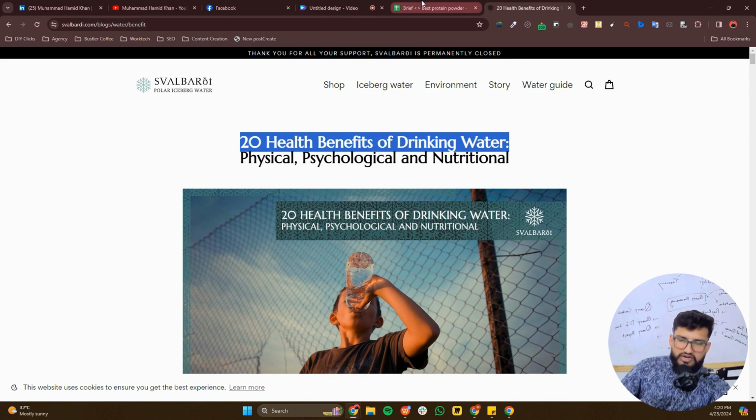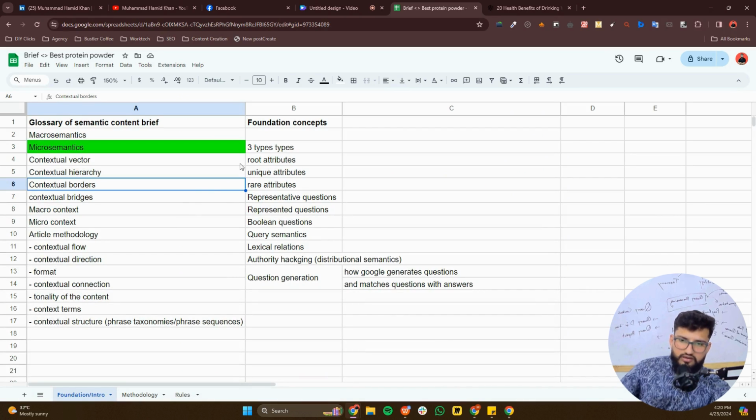Okay, so main content and micro supplementary content is that area, and macro context is basically a subjective context that you have to answer on your page. So we'll definitely understand for our topic as well these four methodologies.